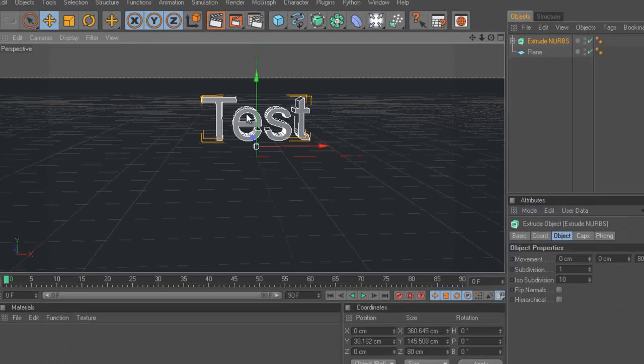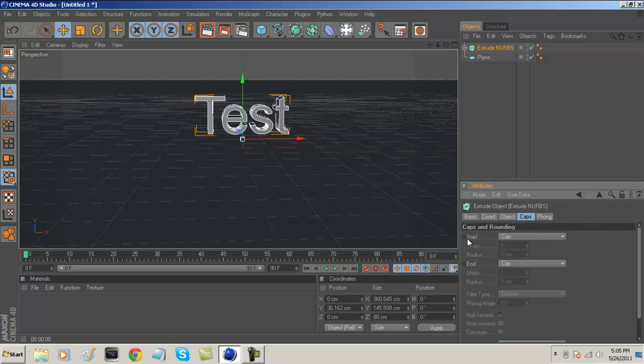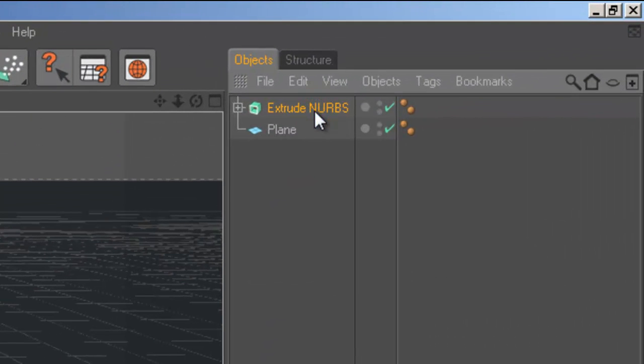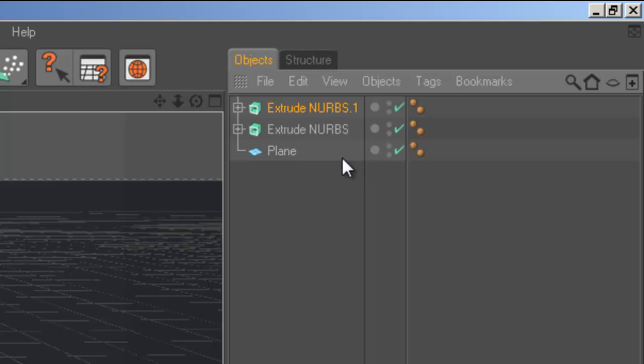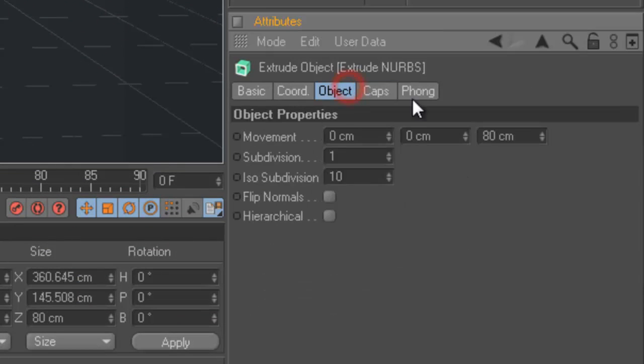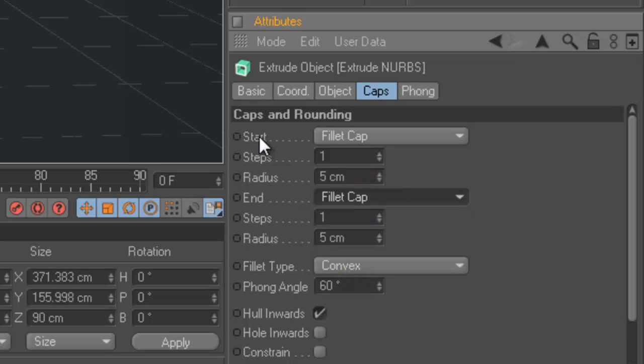Okay, so now that we have this moved up, now we're going to go to our right corner again and go to caps. And then what we want to do is, actually, no, we don't want to do that yet. Select extrude NURBS and then press Control C and Control V, and that'll just make another copy of it. And basically what that does, guys, is it's just the shortcut for Control Copy, Control Paste. Okay? So now we want to go to our first extrude NURBS, which is just going to be labeled as extrude NURBS. And then you guys are going to want to go to your starting cap, which when you're on object, just go to caps, like I said, and then just go to fillet cap for both of them, start and end.